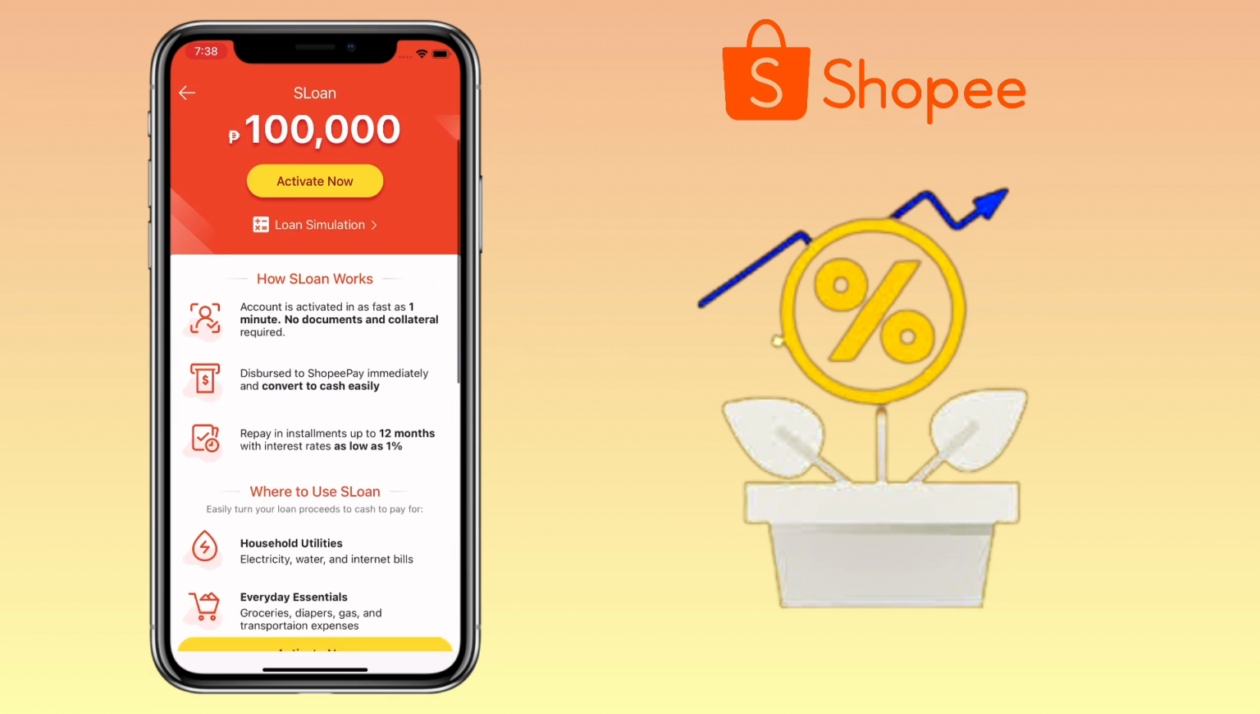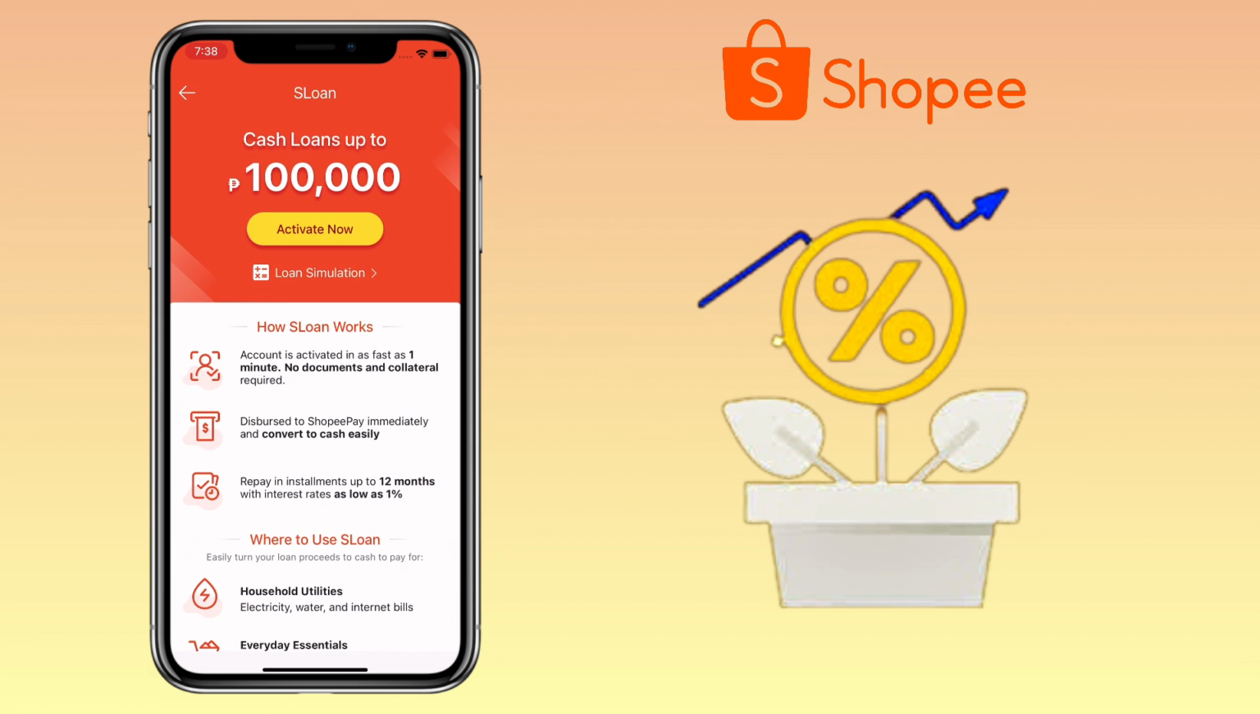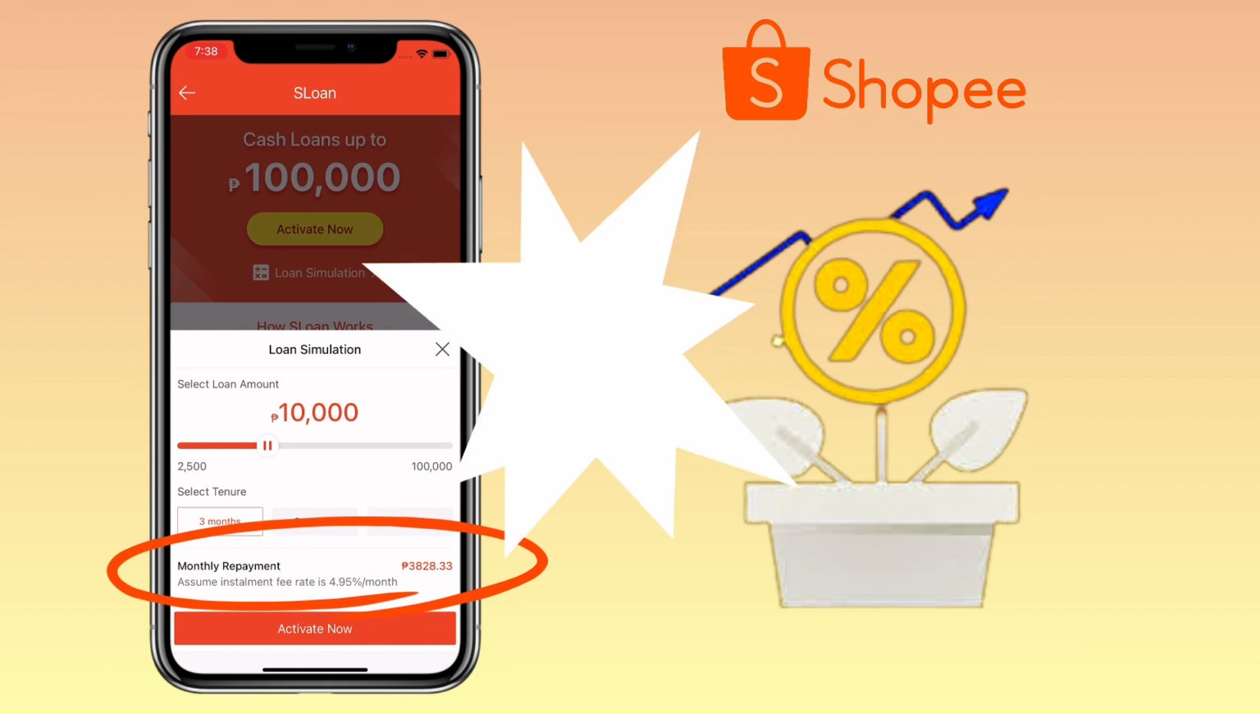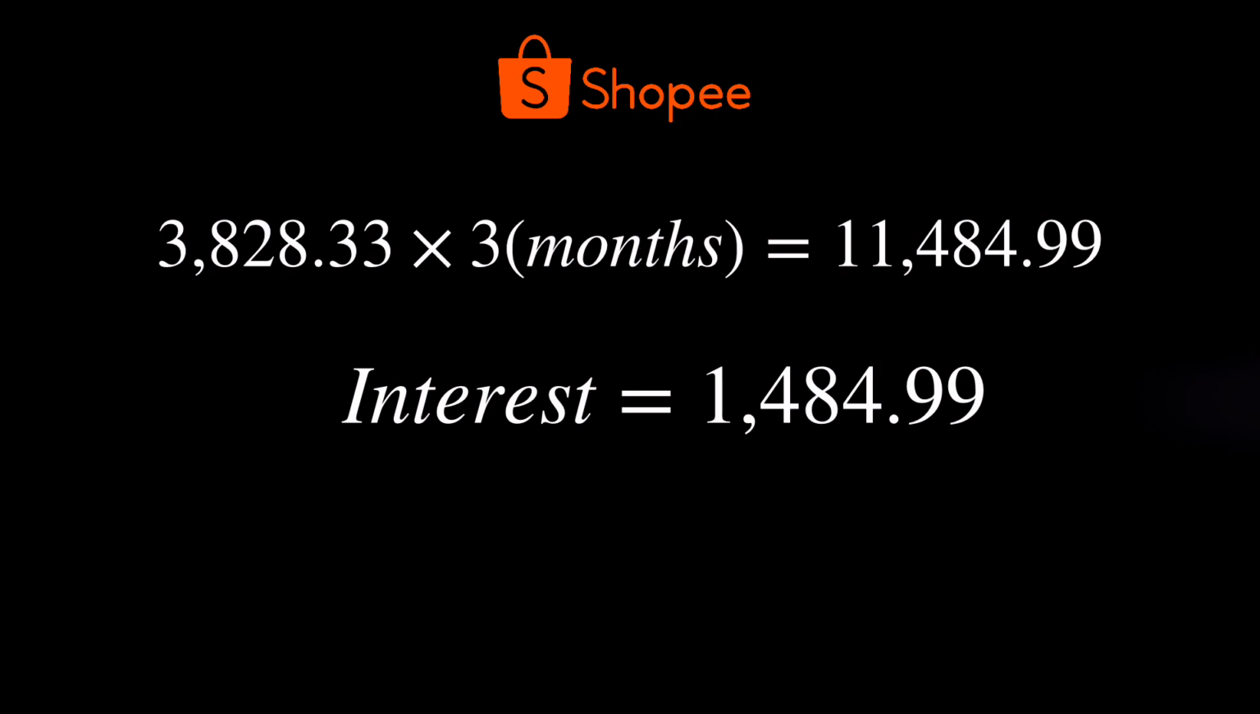Before we sign up, let's see Shopee loan simulation for us to get an idea of how much interest we will be paying for every loan. Click here. Let's say I'll be requesting a 10,000 pesos loan. Then we select the tenure or how many months we want to pay it. Assuming the installment fee rate is 4.95% monthly, with 3 months, the monthly repayment will be 3,828.33 pesos.